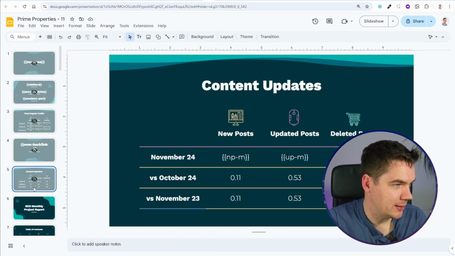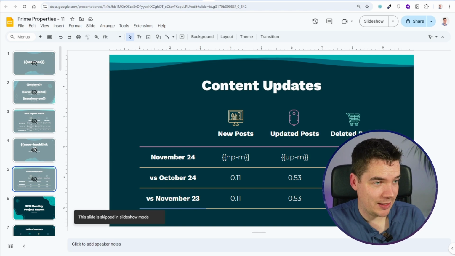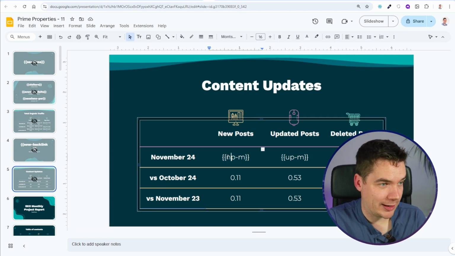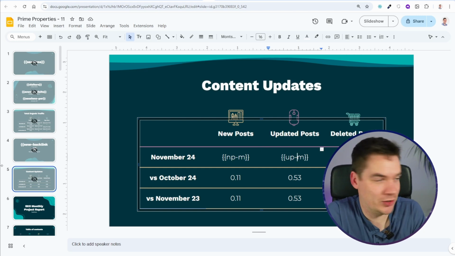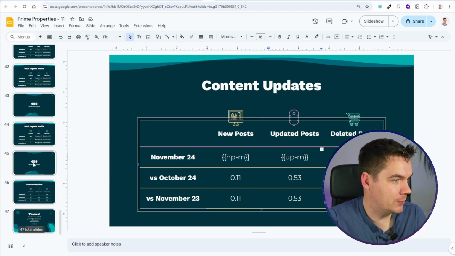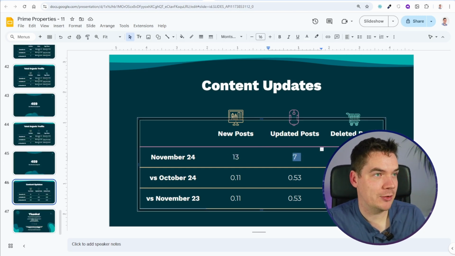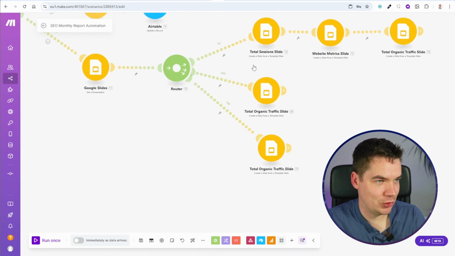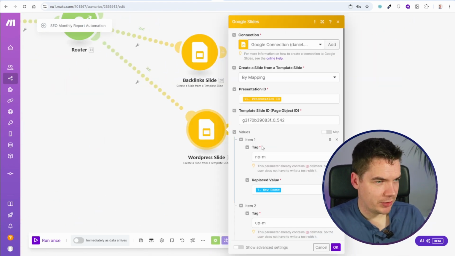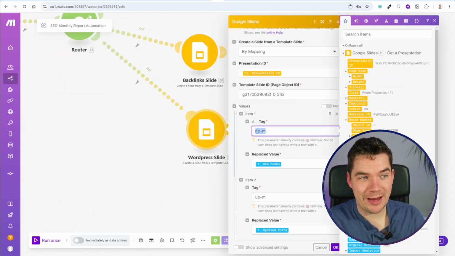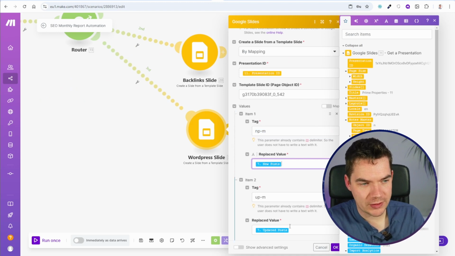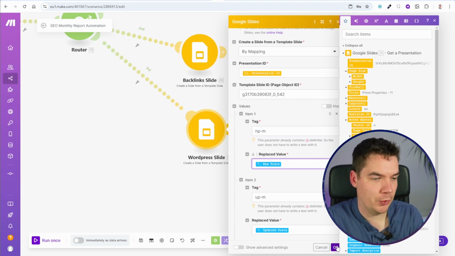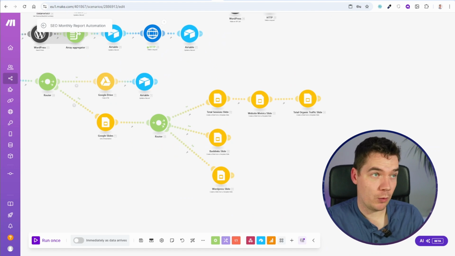So I've created this template. I've skipped it, and then I put in this variable in double curly brackets, npm-m, and -m is just an arbitrary variable name. And then when I ran it, it populates it out here. And that's what I was doing just when I realized I wasn't recording. So this is the WordPress slide, and those variable names are just in there. And we're getting the new posts from the Airtable base, and updated posts as well. And that's it. So that works, which is great.